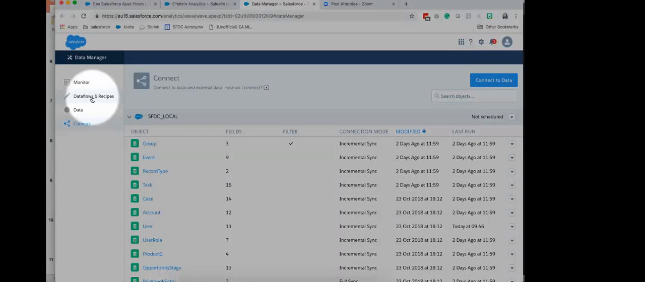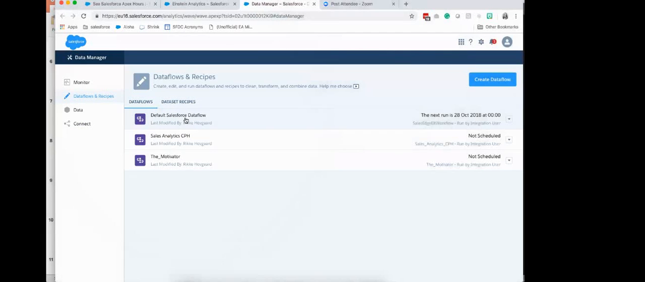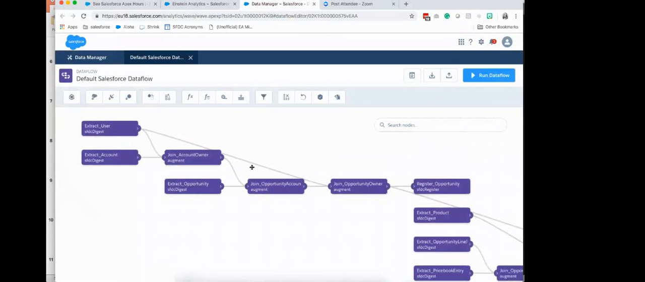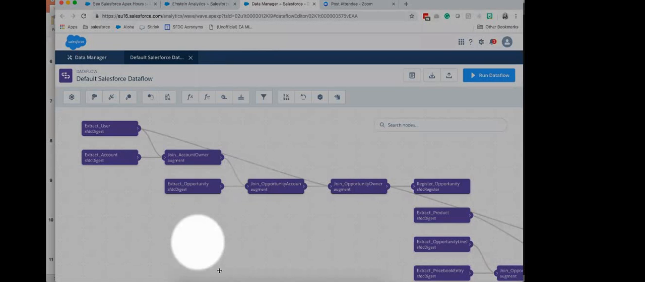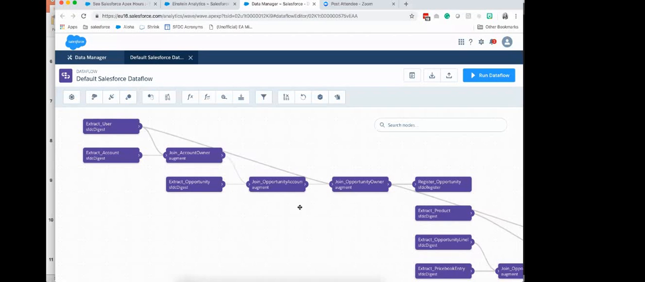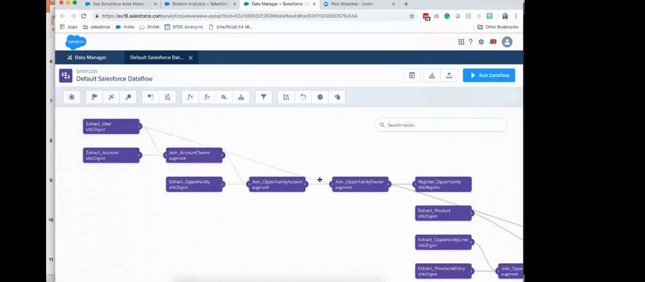Now let's go ahead and go back up to our data flow. The one I'm going to look at is going to be my default data flow here today. And this is basically the data flow, how it actually looks. So you can see I already have different nodes. Each one of these is called a node, and each of them is doing different things.